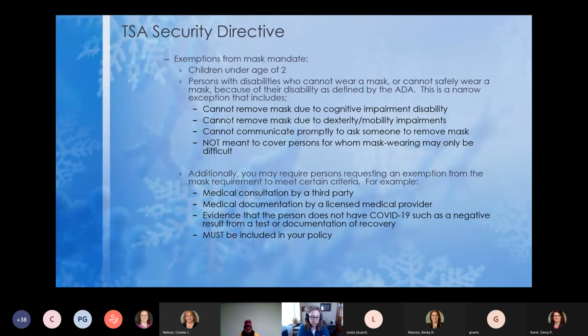Additionally, one of the other requirements is that you as a transit agency can require additional information as long as you have established a policy and defined criteria for additional information. For example, you can require a medical consultation from a third party, medical documentation from a licensed medical provider, or evidence that the person does not have COVID-19, such as a negative test result or a documented recovery. These would all be things that you would have to put into your policy that you would have to develop, and you would have to be sure that you're following that policy once it is established.